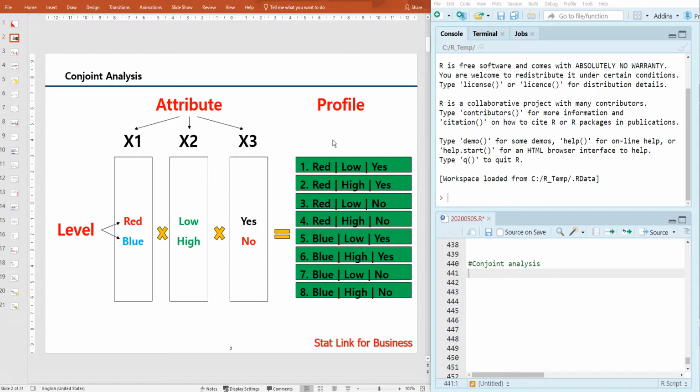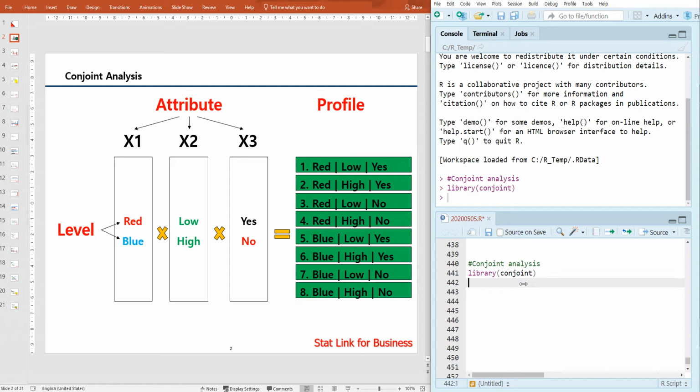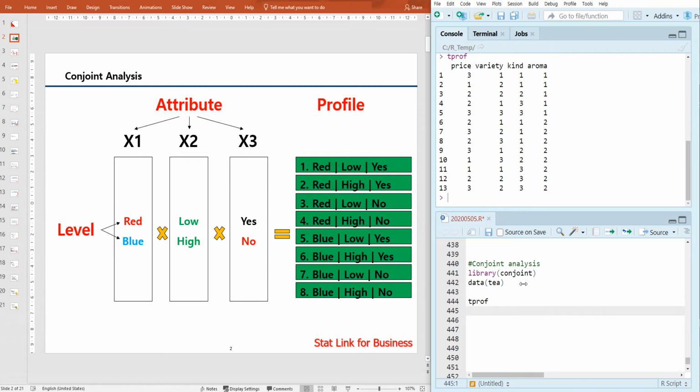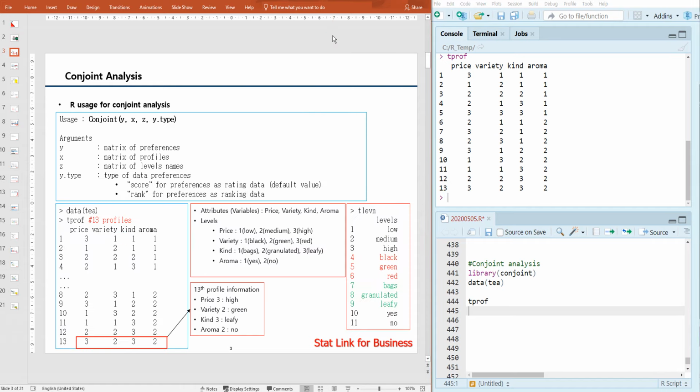I would like to explain conjoint analysis with T data. T data is available from the conjoint library in R. Right, let's activate the conjoint library. Right, and let's get T data. Right, let's see the profile data. So TPROF, T profile. Right, as you can see, there are 13 profiles.